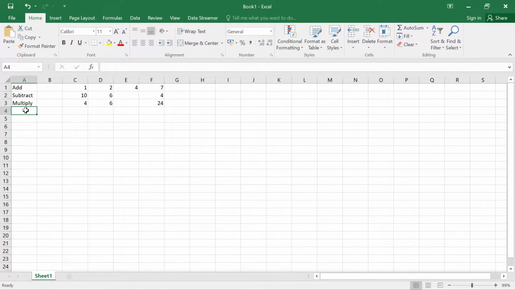Then we have the division formula. Let's say we have 20, and then we have 2. So we want to divide. To divide, type equal, click on the cell, then use the slash, divided by the cell, enter, and you have the answer.